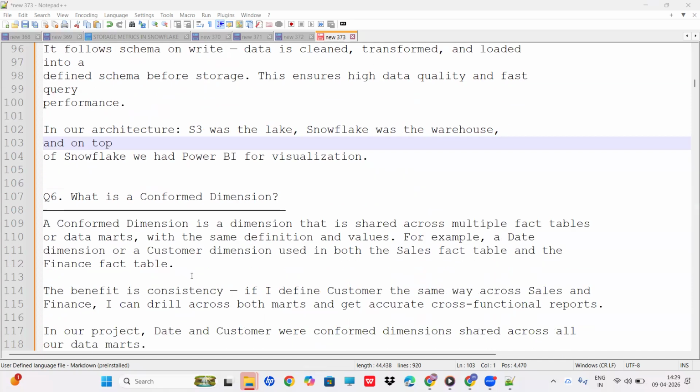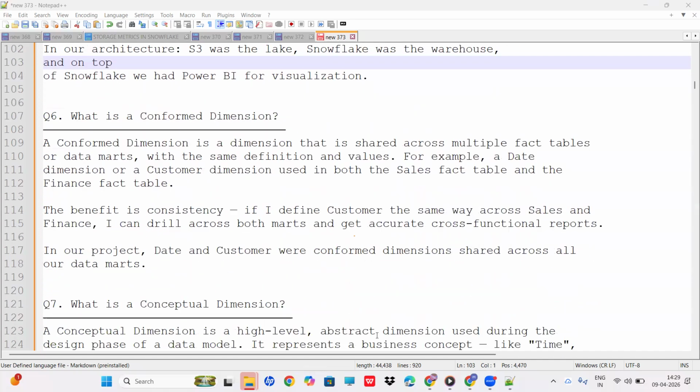So what is a conformed dimension? Suppose I have one table, instance details. The same table I am going to have in the test environment, the same table and same data, and the same table in some other environment.